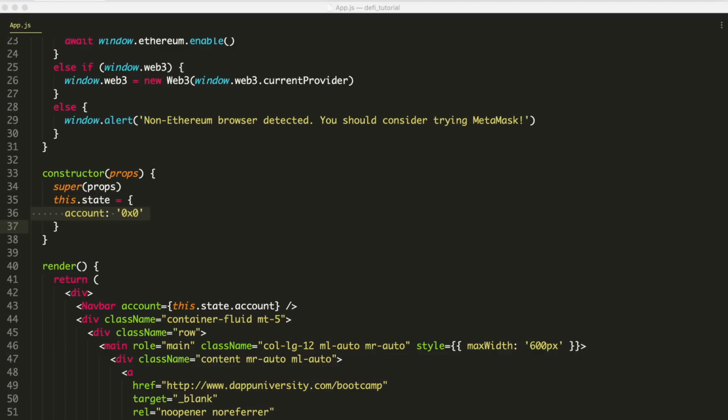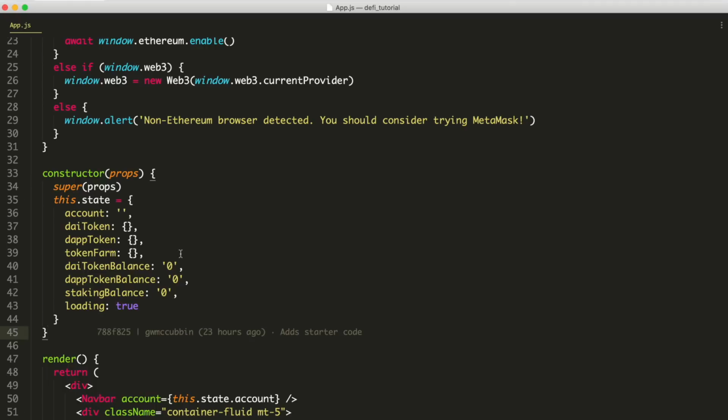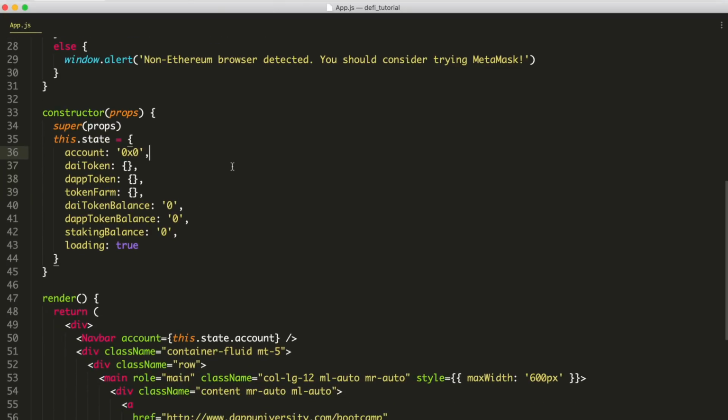So I'm just going to paste these in here. You can grab this from the final code solution if you want to, but we'll update the list to look like this. Boom. All right, so we can make that account 0x0. But what we're going to do is load the DAI token smart contract and store it in the state. We'll load the Dapp token, the token farm. Okay, those will all be smart contracts.